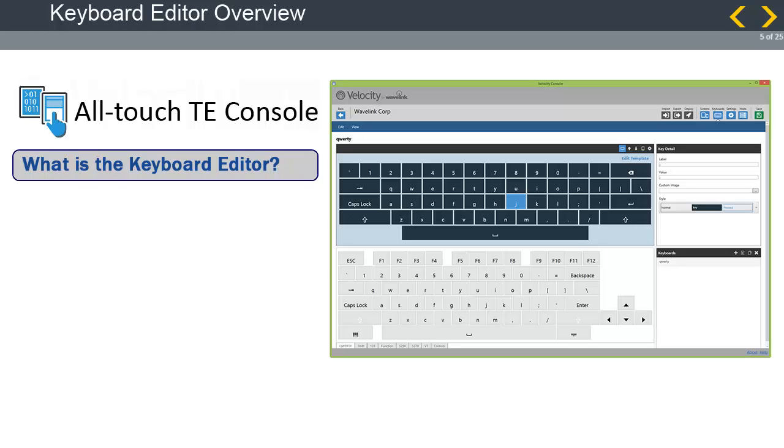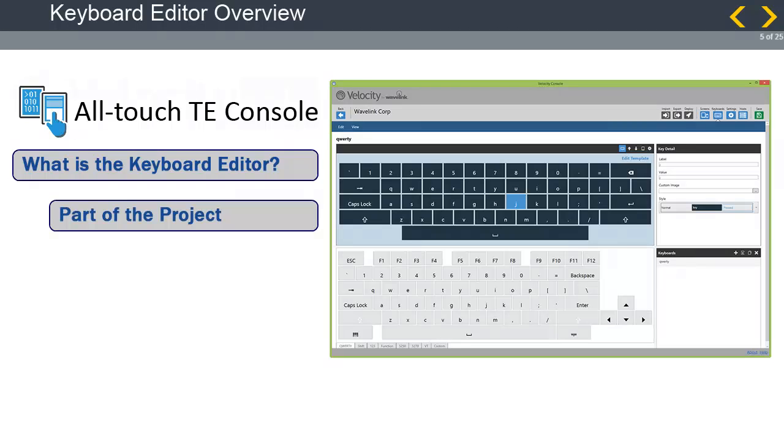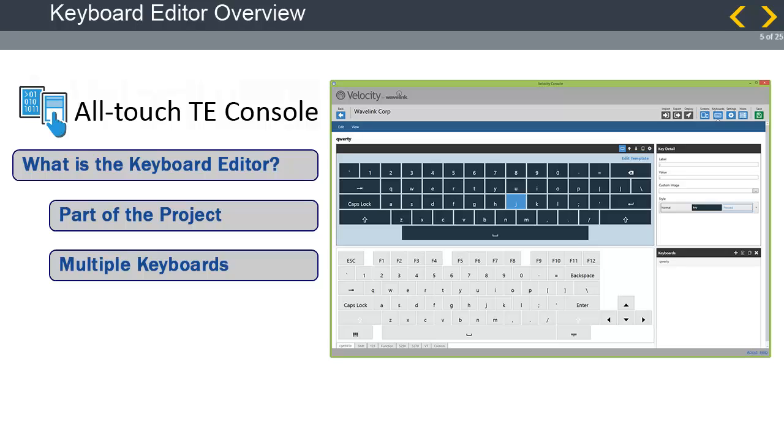As we said, the All-Touch TE console has the ability to manage keyboards using the Keyboard Editor option. It is designed for creating custom keyboards that you can use on the All-Touch TE client. Custom keyboards are created, edited, and exported as part of a project. Before you can create and edit individual keyboards, you must first create a project that will contain your keyboards. Custom keyboards and templates are created, and their behaviors and presentations are controlled within a project. A project can contain multiple keyboards that you can edit and switch between.